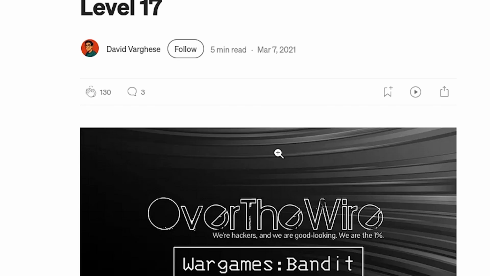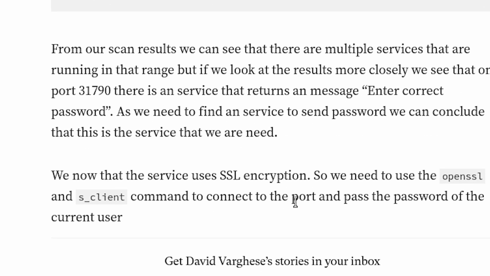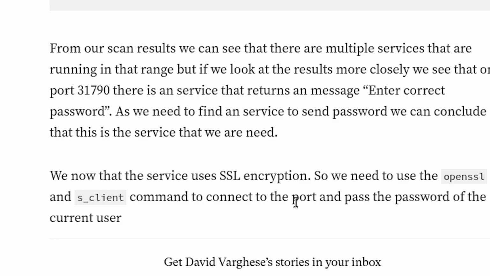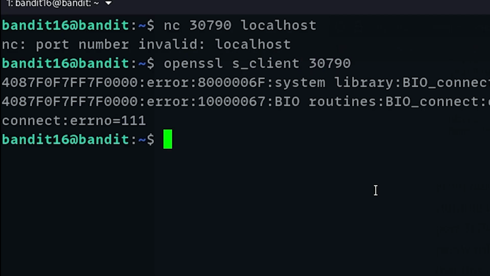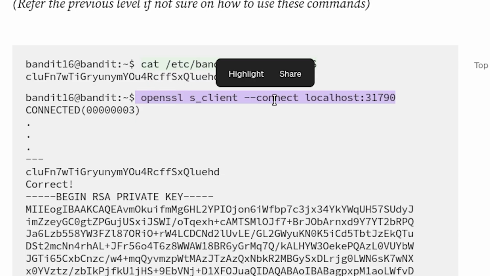I'm going to see how we did the other one. Oh right, since this is SSL, we need to use OpenSSL, then the S client, not SL. So we just need to use the SSL s_client option. So I think after this 30,790, no, I need to know how to type this well actually. Oh, so this is the format. You have to say -connect, then localhost, colon, then the port.